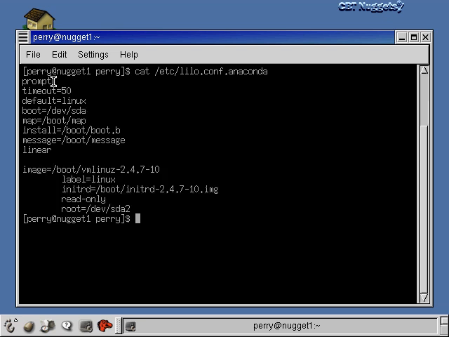And the options up here, what these say is the prompt option says that LILO should prompt me when it starts up and give me a choice of which operating system I want to start. The timeout says if I wait too long, then it's just going to go ahead and boot the default, which is Linux, and that's what this label is down here, also Linux. That's what ties these together.